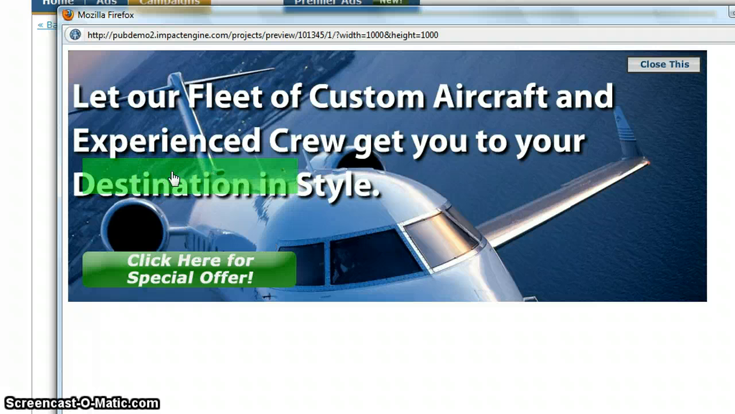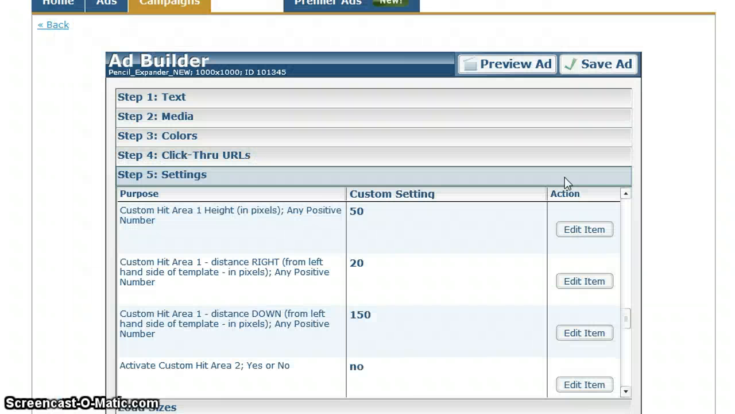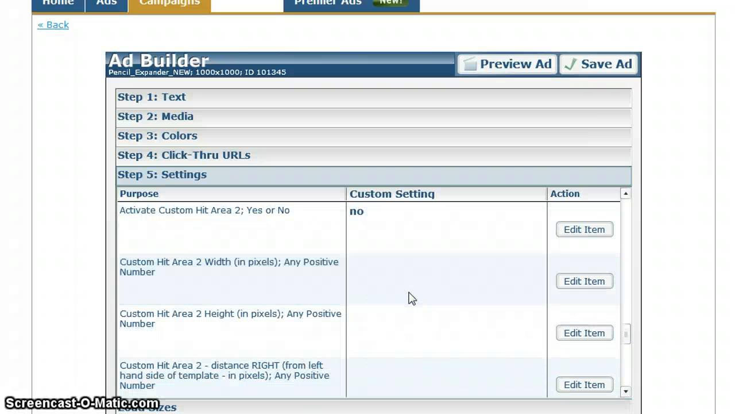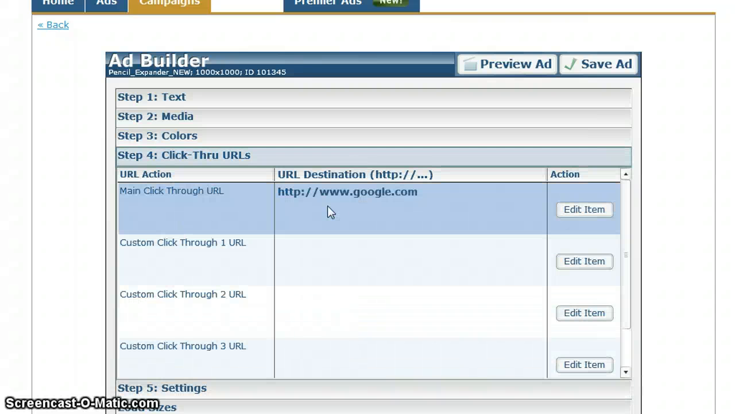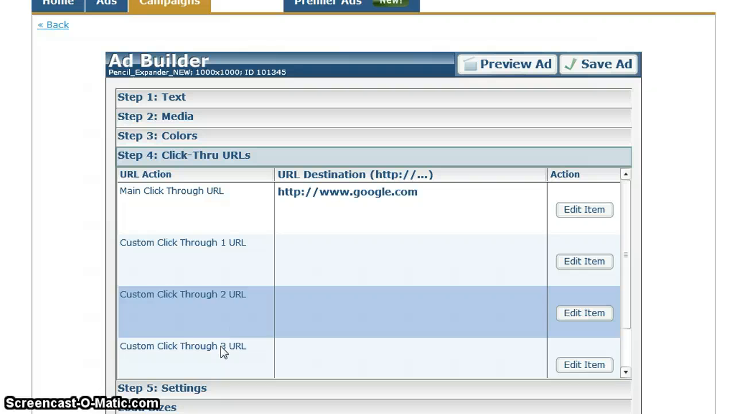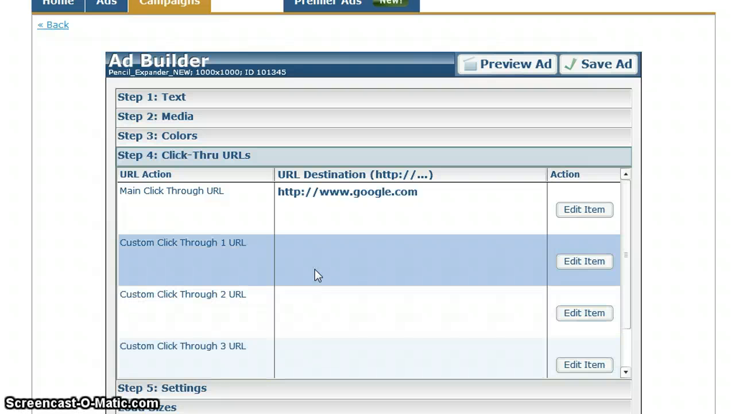And now in this instance, oh, I'm in the wrong area. So I need to move that back down to get it right. Obviously, I turn that off before I'm finished. And that's it. That's the same for all custom hit areas. There's an area number 2 with the same options, 3 and 4 as well. And then you'd actually set those click-through URLs here in step 4, custom click-through hit area 1, 2, 3, and 4. So that's it for the design guide.